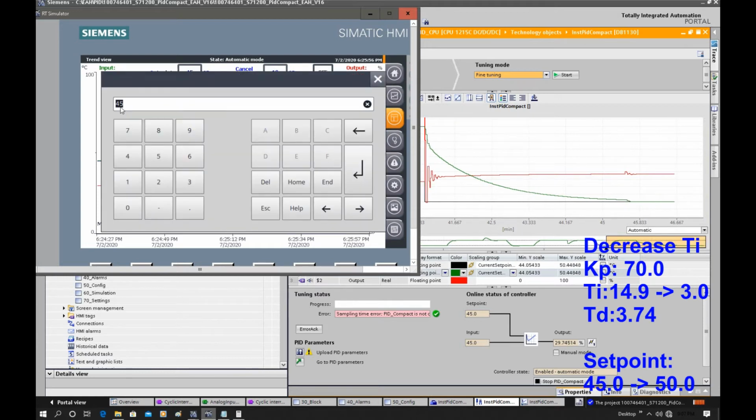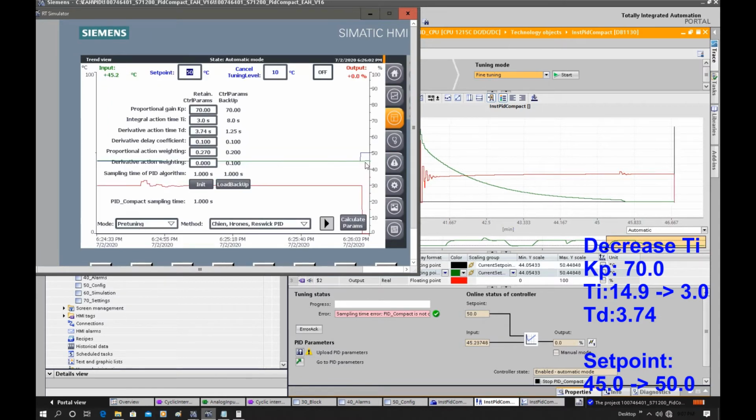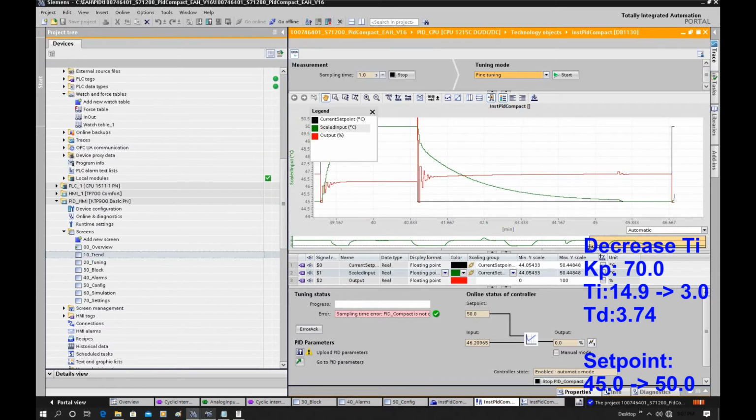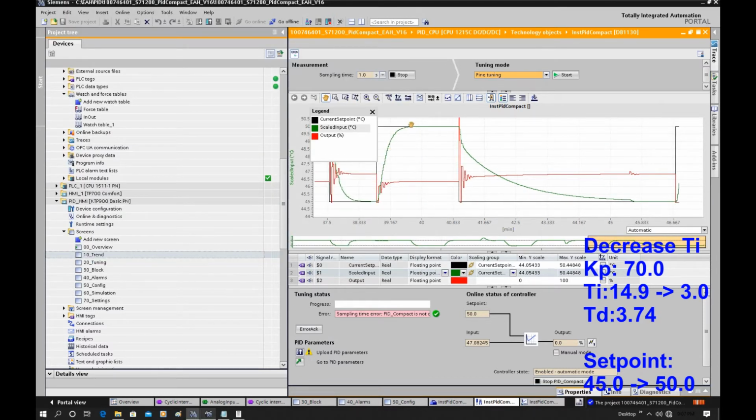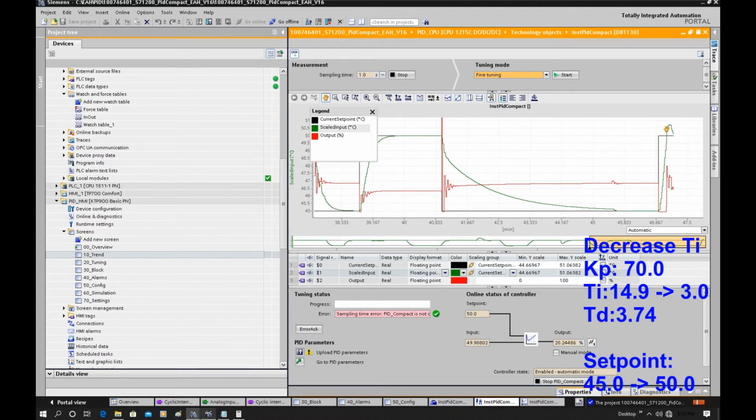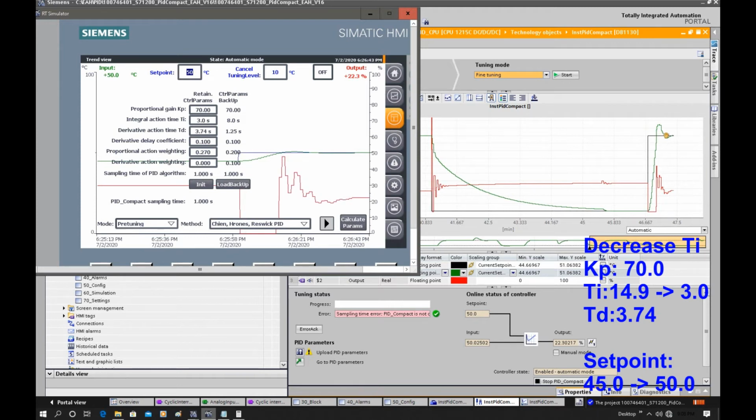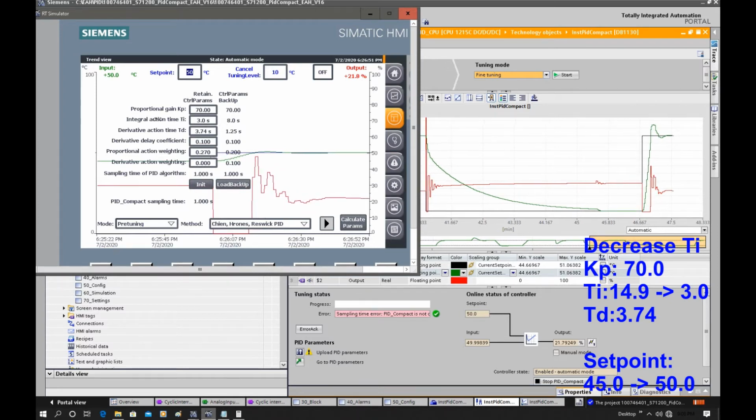From here, let's set from 45 to 50. And this curve, this rising curve, that is our original reference curve. And let's see this time. With this enhanced integral effect, the process value got overshoot. Apparently, this is a big overshoot here. That's because the behavior of our PID controller is really slow. That's because this integral effect is too strong.